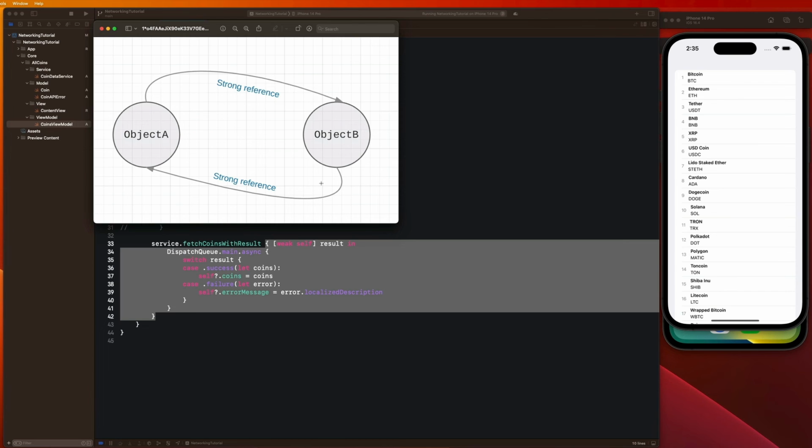And in this situation, object A has a strong reference to object B, and object B has a strong reference back to object A. So this creates a cycle where both objects keep each other alive in memory, even when they're no longer needed. So in programming, this situation is analogous to two people holding hands and never letting go, even when they should move on. This can lead to wasted memory and unexpected behavior in your application.